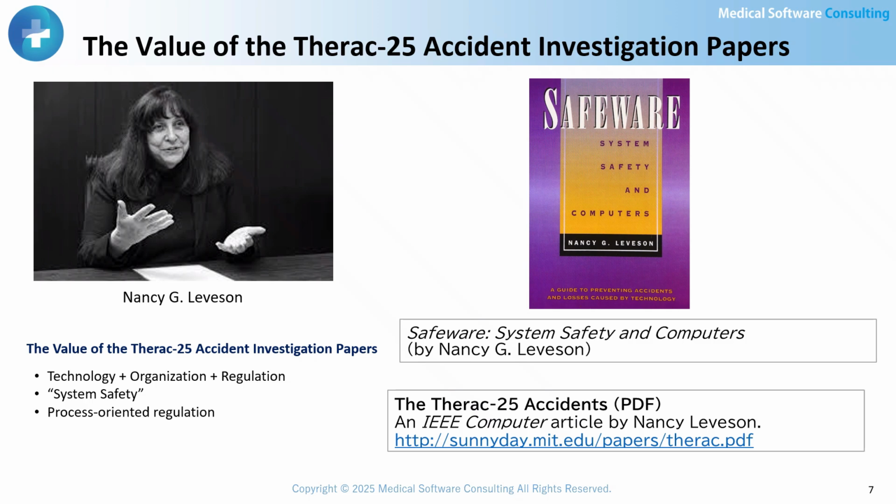When Leveson read the piece, she immediately thought, "At last, software itself may have caused a fatal accident." For her, as a researcher of safety-critical systems, this represented the most urgent and compelling case study imaginable.